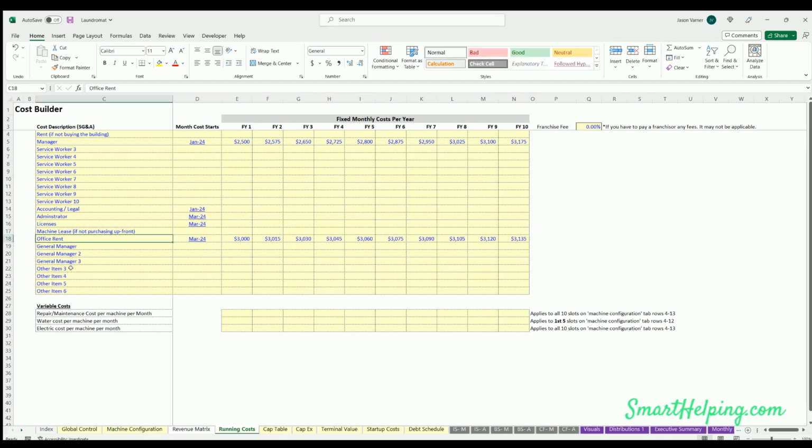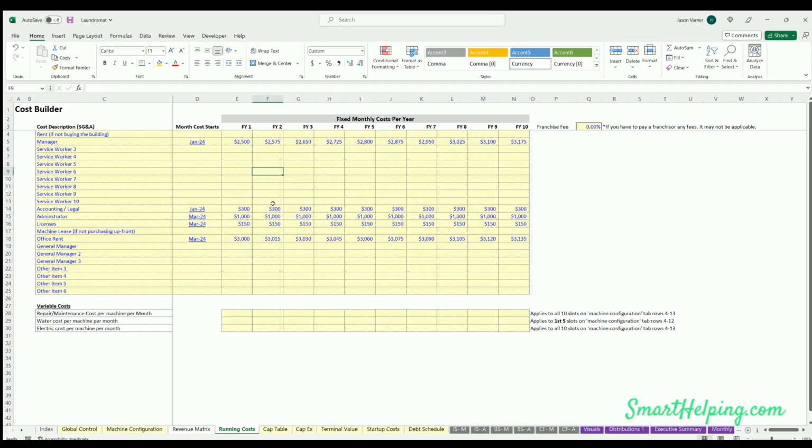What else do we have here? Just other items. Oh, let's put in the cost. So maybe this is 250, maybe 300 a month, and 1,000, and then maybe licenses, maybe 150 a month. These are just fixed costs. You can determine the start month, the monthly cost in each year, and the description of that.